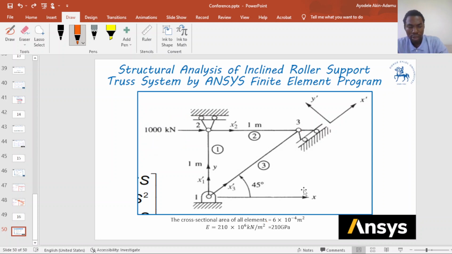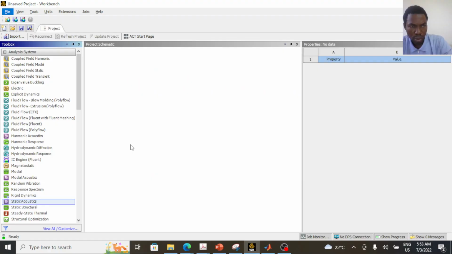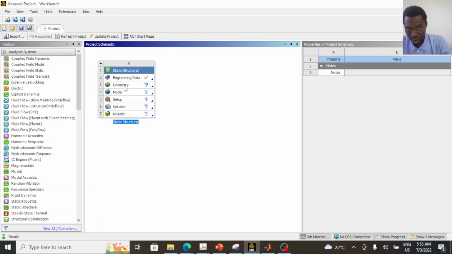I'm going to move to the ANSYS Workbench. I am on the ANSYS Workbench working environment now. So the first thing we need to do is activate our static structural solver. I'm dragging from the left-hand side of the screen, drag and drop to the middle screen. We need to go through this workflow.